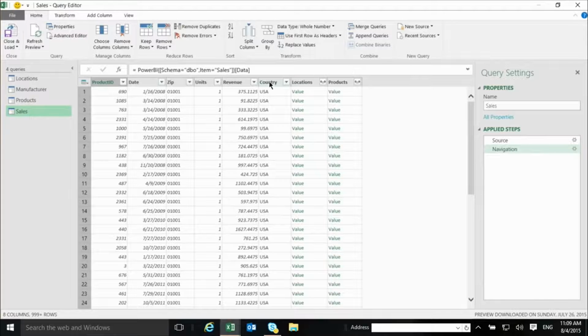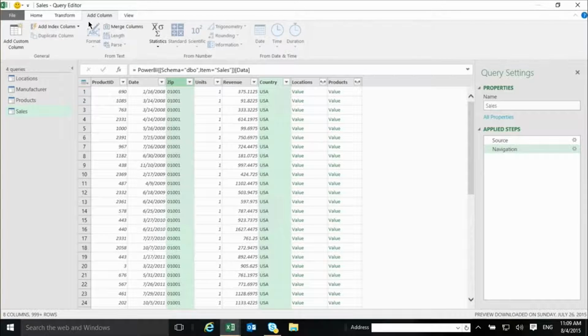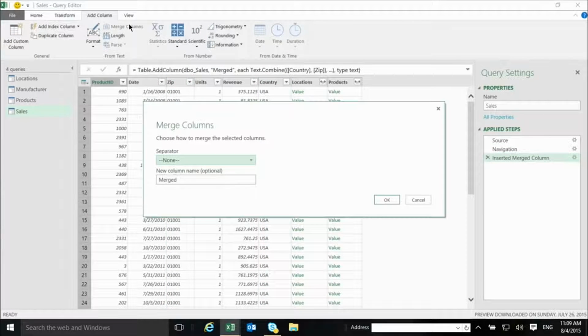So what can I do? I can create a combination between country and zip. I control-click on that, and now I want to add a column, another option to create a column. Remember, we had calculated columns in the model, but this one is a column that is created in Power Query, in the query, sorry.